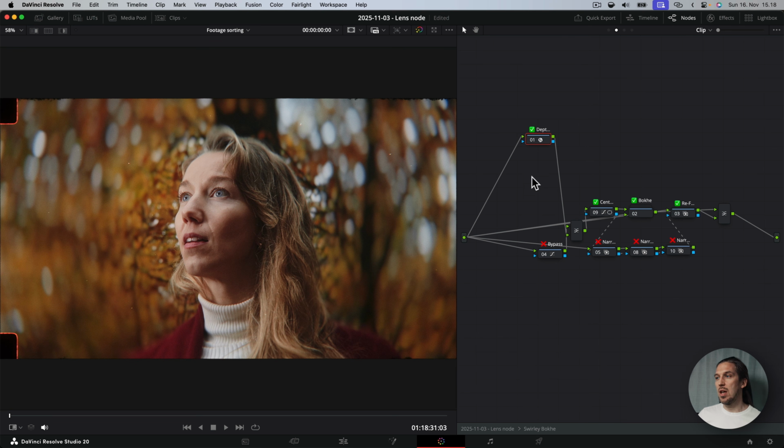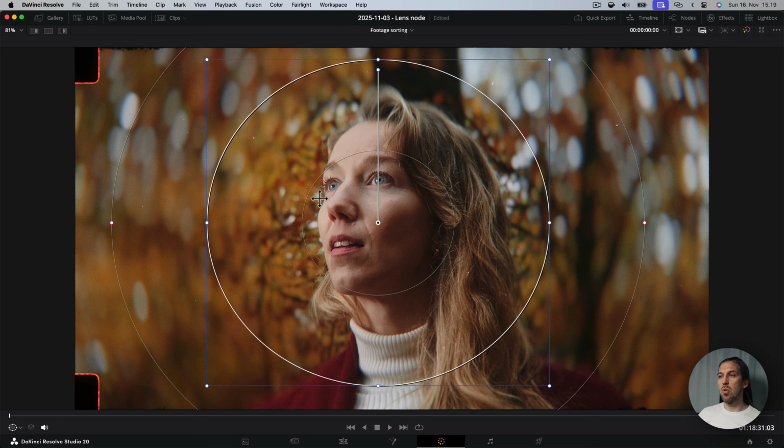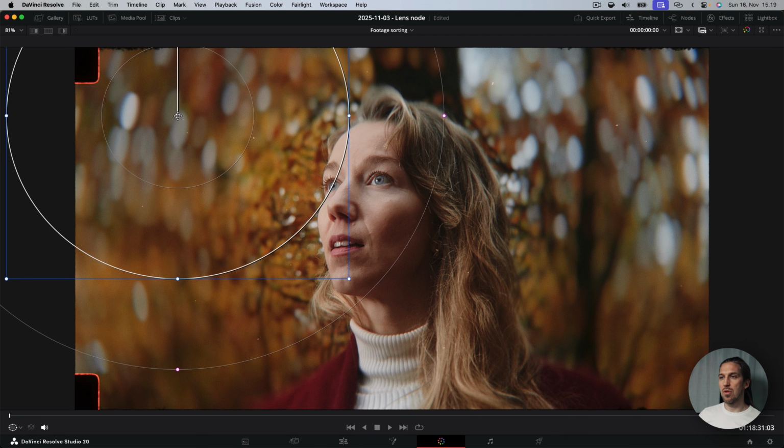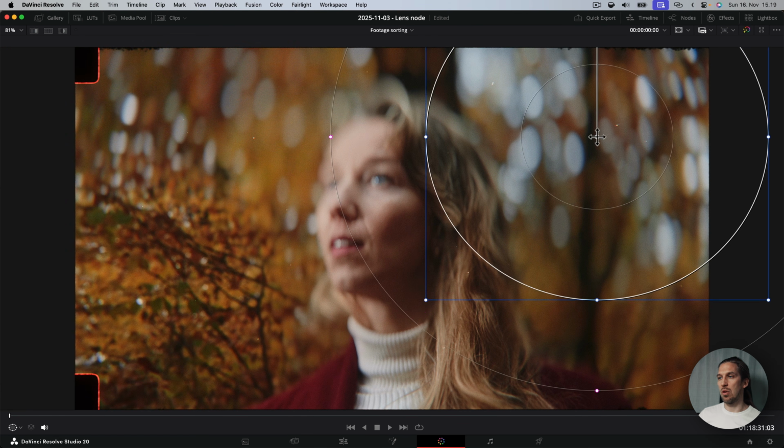Then the next node is this, sorry, mate, this center focus. It's called center focus, and that is a power window. By moving this power window around, you can decide what is in focus and what is out of focus.